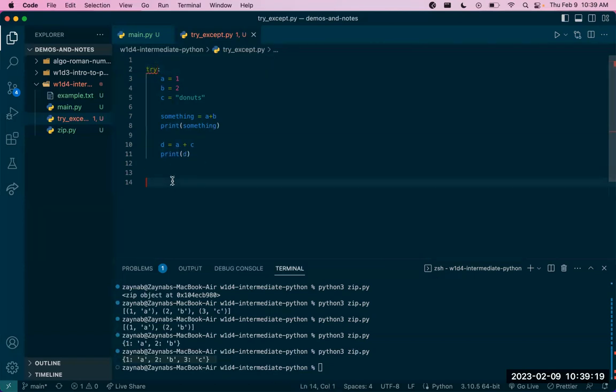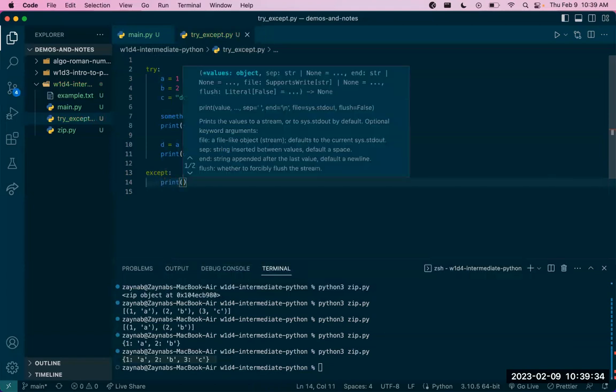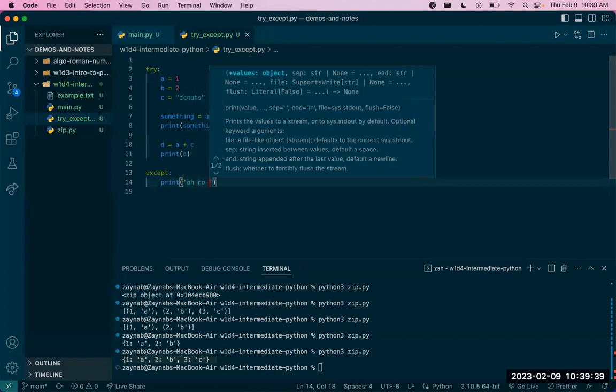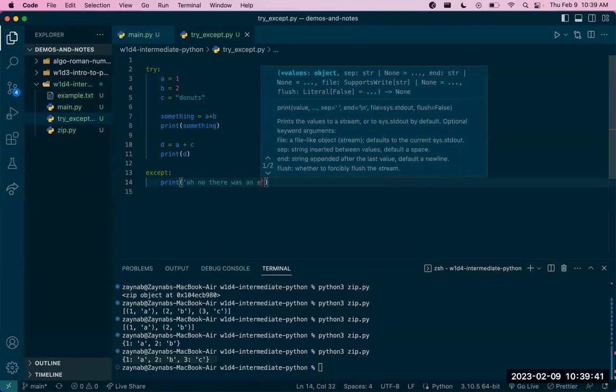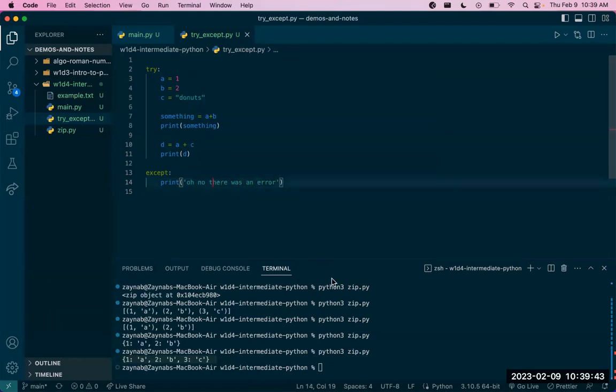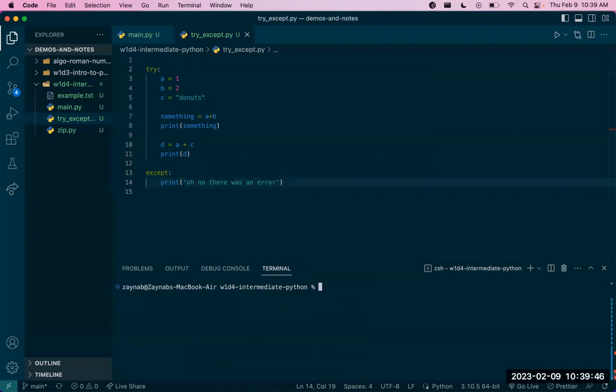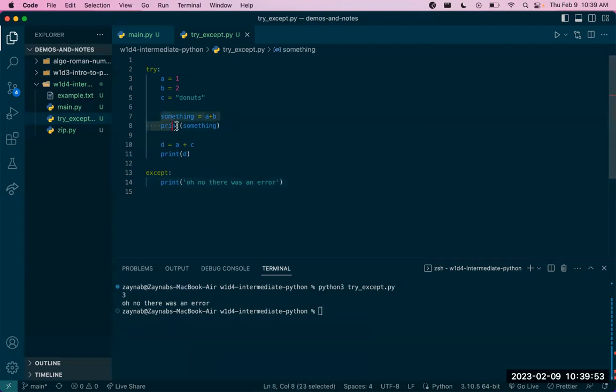Always coupled with a try is an except. So basically it's going to try running this code, but if an error happens, it will go into this except block. And this except block will just print, like, oh no, there was an error. Okay, let's try doing that. Clear this. Try except.